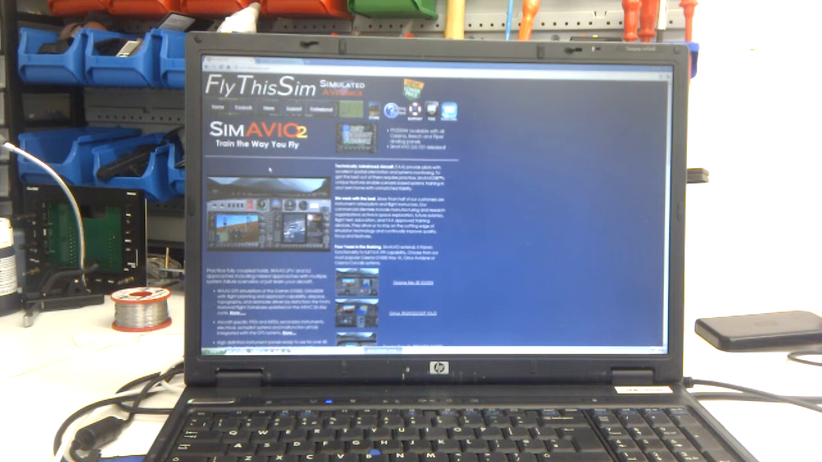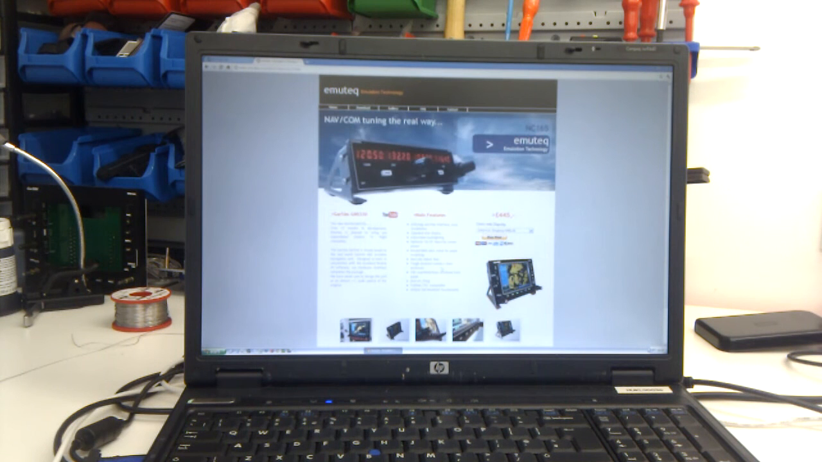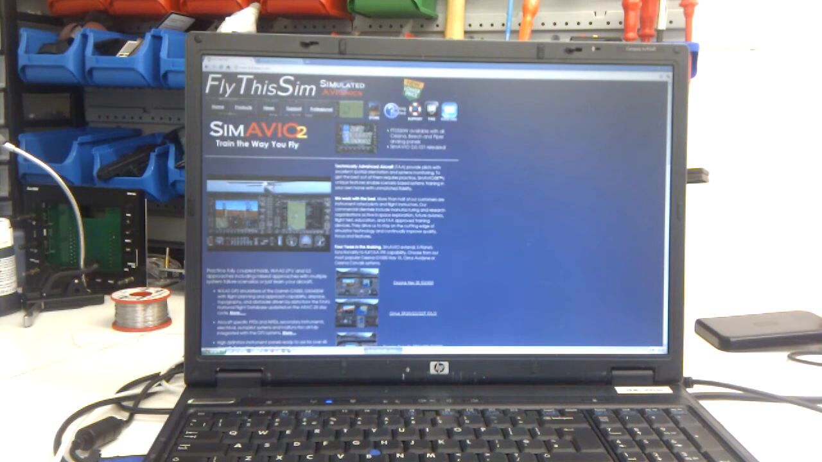This is a short presentation to show you a new product from FlyThisSim. You can get to their website here by visiting www.flythissim.com, and we're presenting this software in conjunction with our hardware from emuteq, which if you visit www.emuteq.com you'll get to the home page, and it's the GNS 530, which we've sold a number of now for Microsoft Flight Simulator, and we've now been working together with FlyThisSim to develop the product for XPLANE.